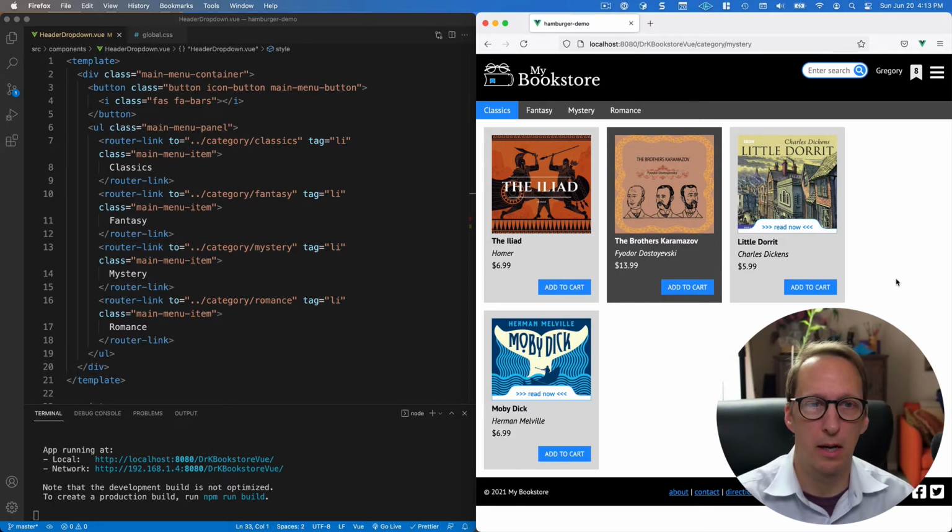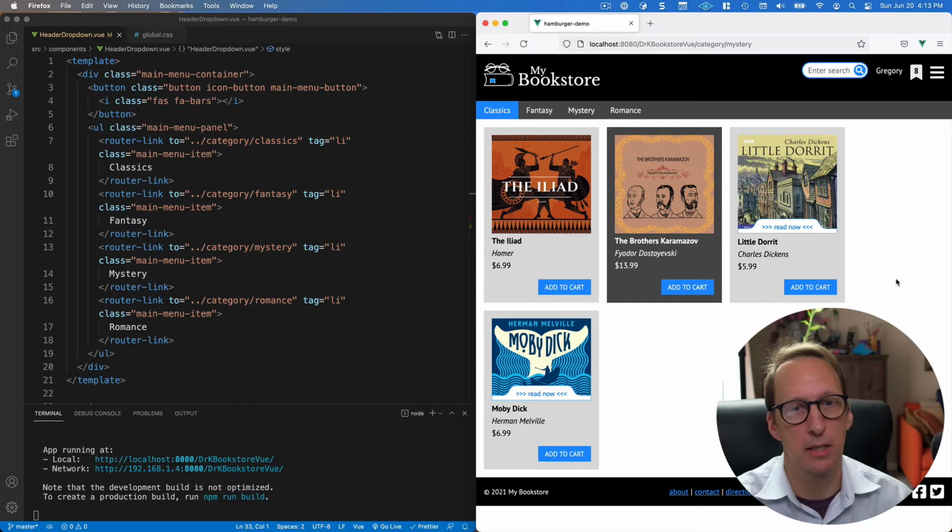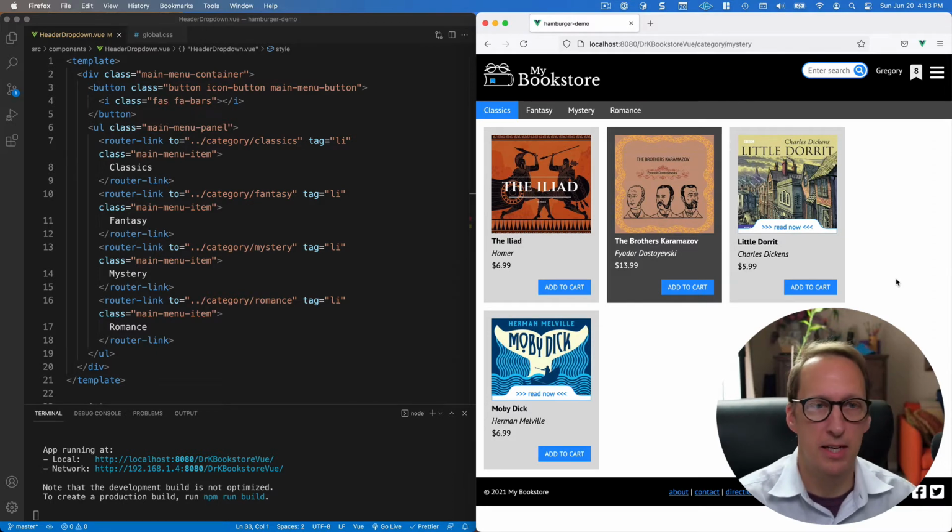To do that, we more or less need JavaScript. I say more or less because there are hacks where you can do this in pure CSS, but the proper way to do this is to use a Boolean variable in JavaScript. So that's what we're going to do.